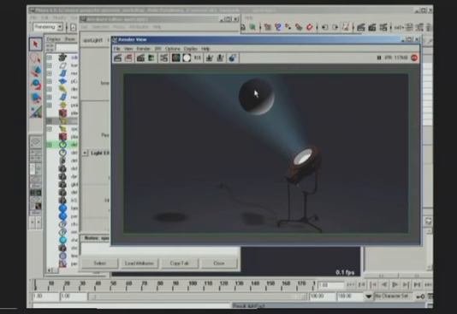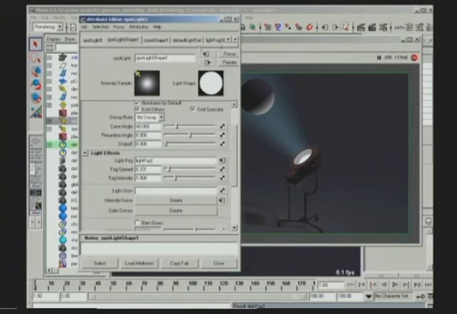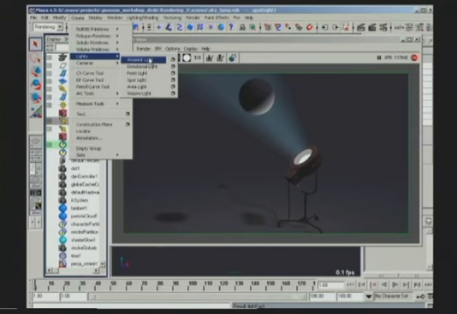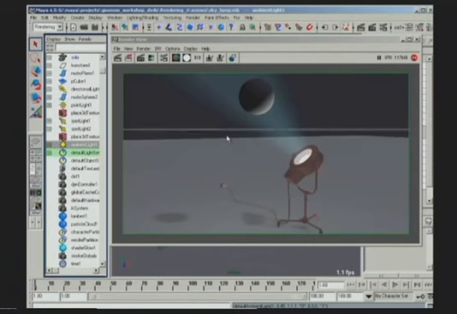So how do you get around that? First way would be to create an ambient light. And I know you should never create ambient lights. We always say no to ambient lights. But in this case, an ambient light can save your tush.